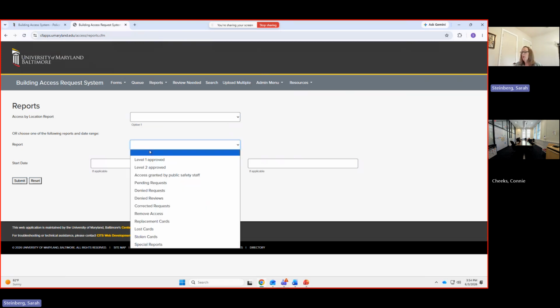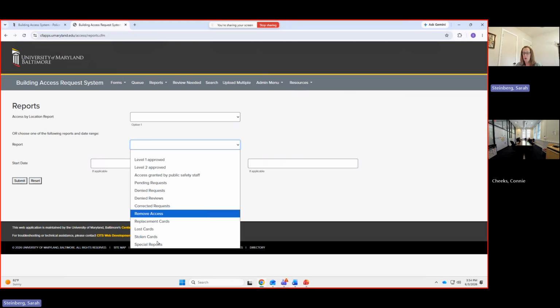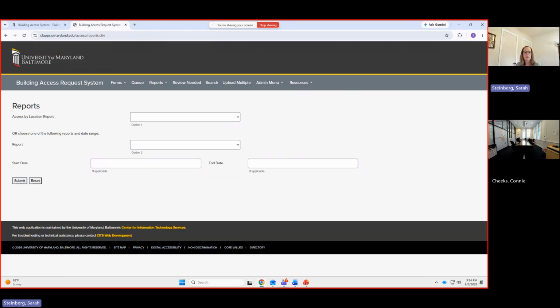There is another report which has a bunch of different options. There's level 1 approved, level 2, and so on and so forth. With these reports, when I was working with the system, you actually do have to put in a start date and end date for any of these reports. If you try to do one of these reports without a start or end date, it won't let you do that. So these are a couple of your other report options.